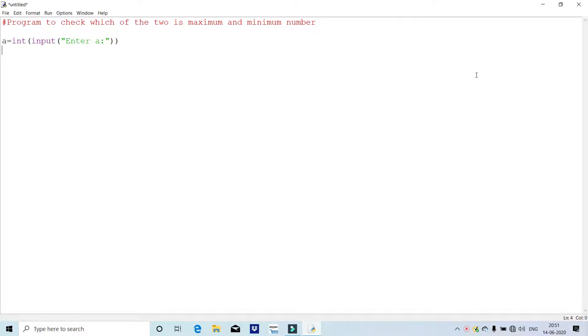Similarly, take input in b, that is, int of input, and "enter b".